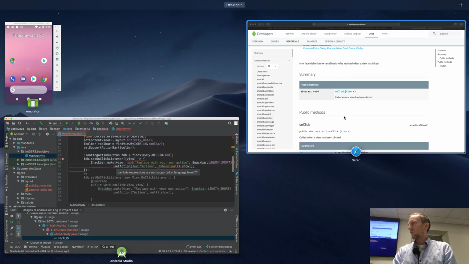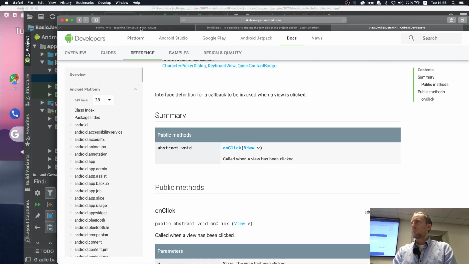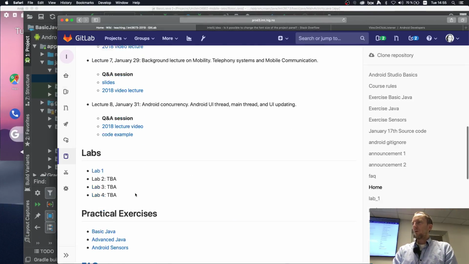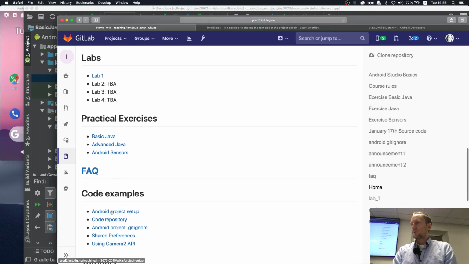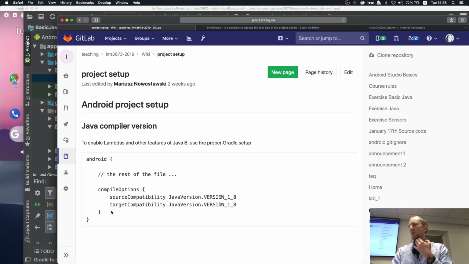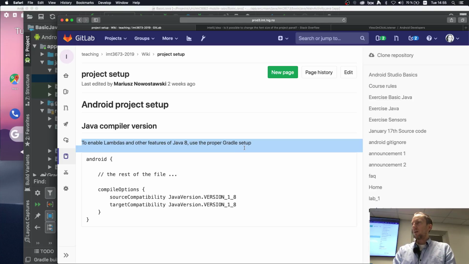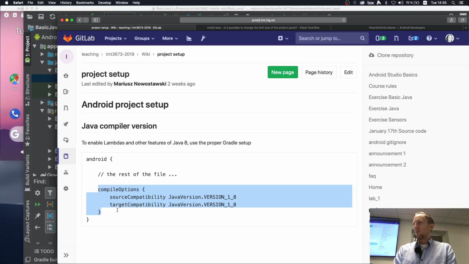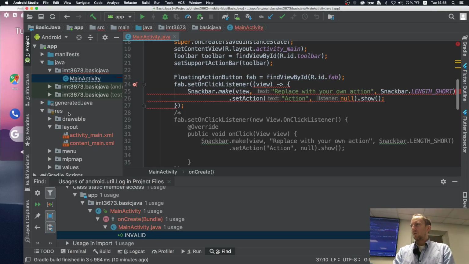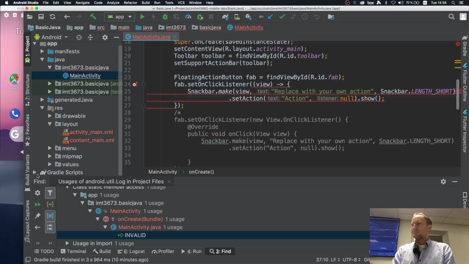What do you need to change it? Well, you need to go to our wiki, and you will see Android project setup, and there is one single item at the moment. So to enable Lambdas and other features from Java 1.8, you have to change the default language version. You copy those 4 lines of code, and then you go to your Gradle script for the application.